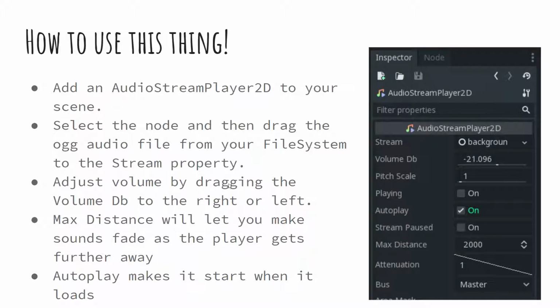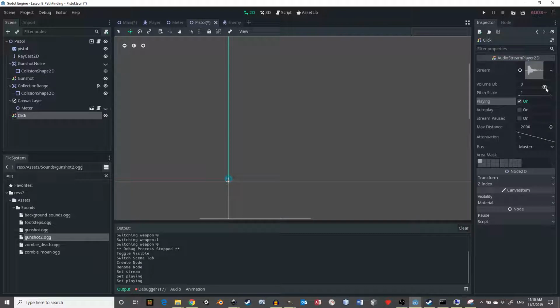We've adjusted the volume by dragging the volume dB to the left or right. Let me show you how that works. So there's this volume dB. This is if it's going to make the sound louder or quieter. Some sounds, like an ambient background sound, you may want to turn down so that it doesn't overwhelm all the audio from the scene.